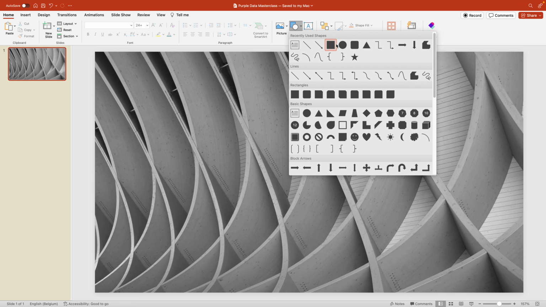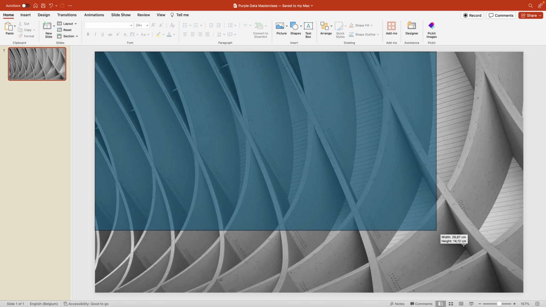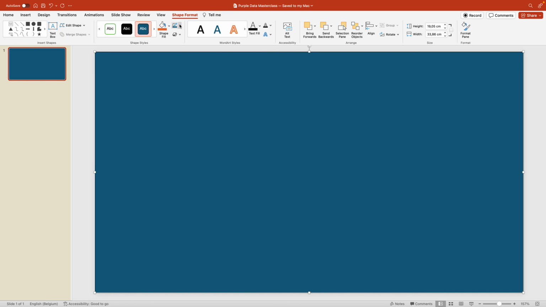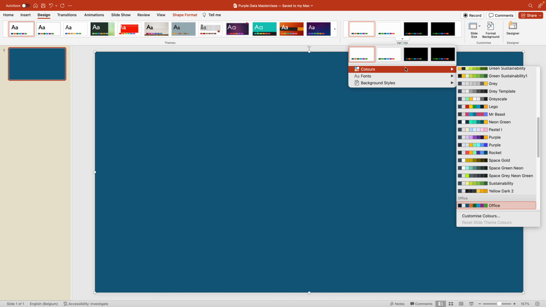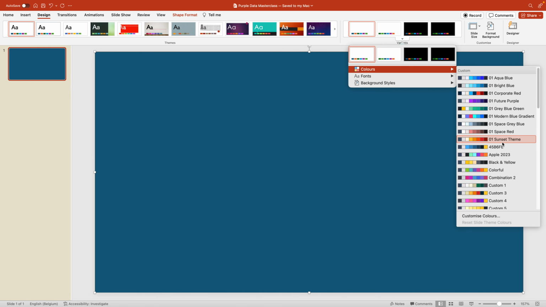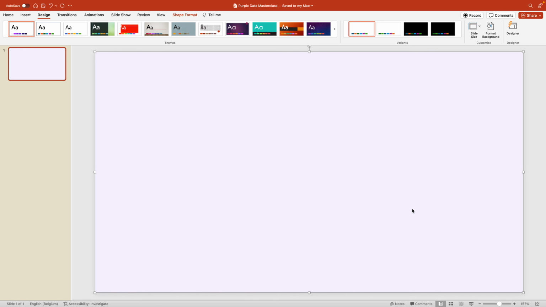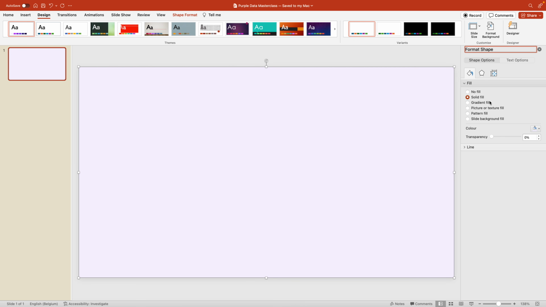Let's add a shape to the slide and draw a rectangle over the entire screen. Here we can see we use the standard colors of PowerPoint. So if you want to change that, we go to the Design tab. And then in variants, you can choose your own color palette that you have made. I'm going to use this purple color palette of which you have the color codes. So right click Format Shape, and we're going to give this a dark fill.